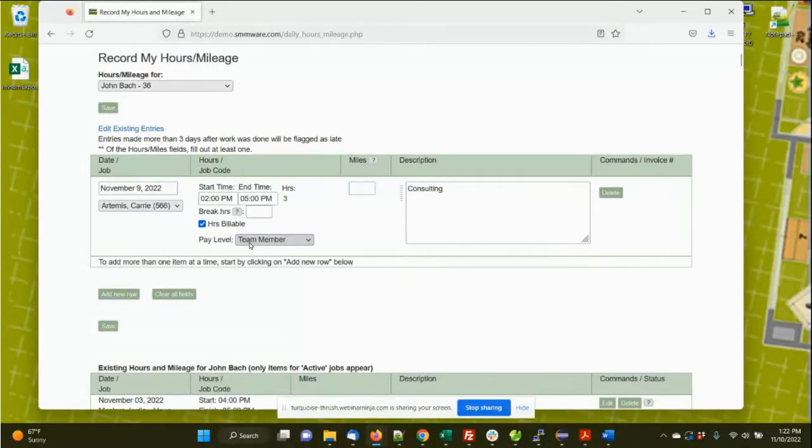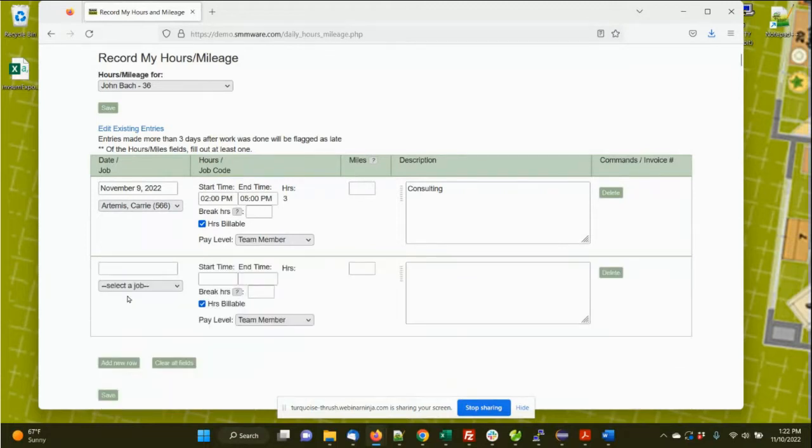So for instance, our thinking was that you might work on one job in the morning, one job in the afternoon, and we have a single screen. I'm going to click on this Add New Row button. So if I worked on this job in the morning and this job in the afternoon, I can do them both from within the same screen.